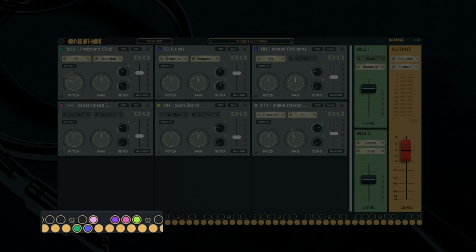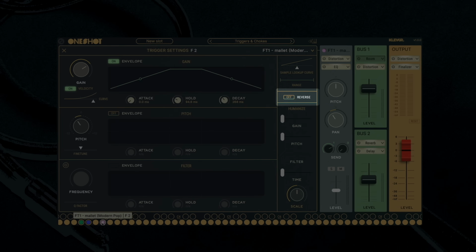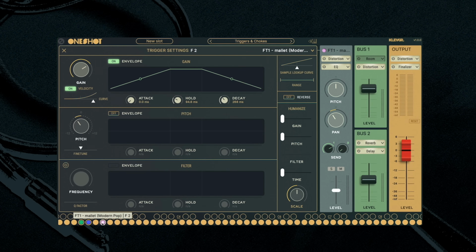So if slots are the actual sound, triggers are how the sound is played. Triggers are mapped to MIDI notes. Then I want a tom here. I'll just drag and drop the tom trigger to that note. Clicking a trigger, you'll find envelopes, humanize, reverse, and more, all for that specific trigger. So if I have several triggers to the same slot, I can have individual settings on each key.